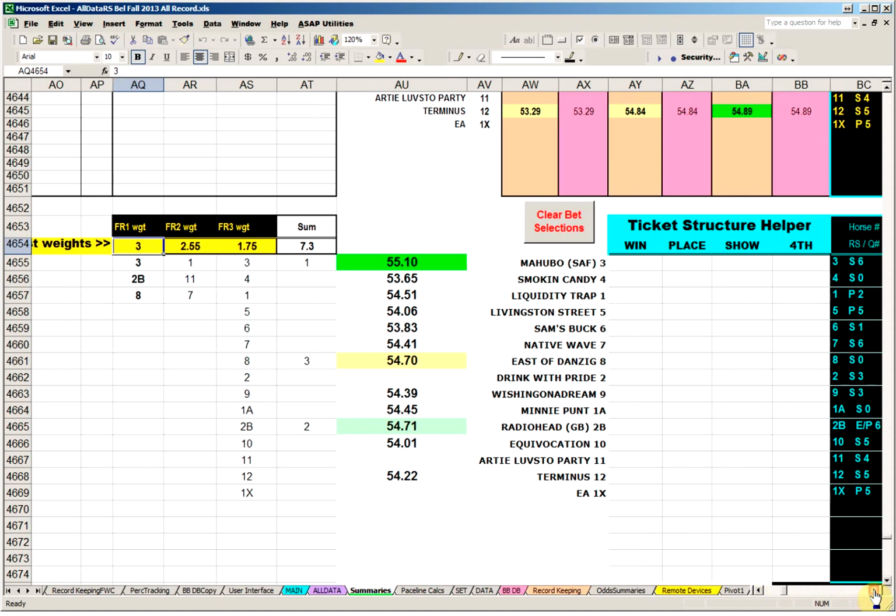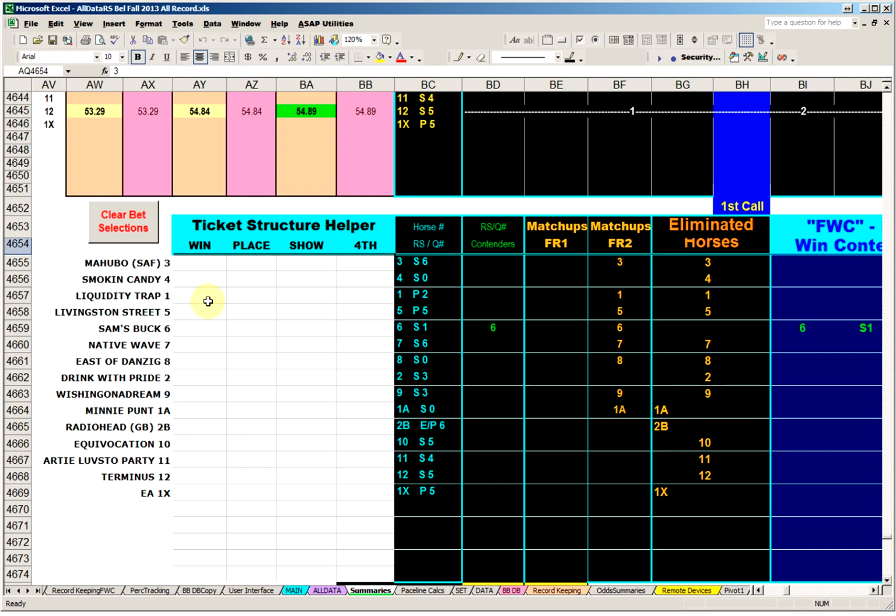Okay, let's go back to the ticket structure helper. Remember I told you this is just for your own information, basically for the vertical exotics: exacta, trifecta, superfecta. The win position would be this column. Just type any character next to the horse for that segment, for that finished position. The place line, the show line, and the fourth finisher line.